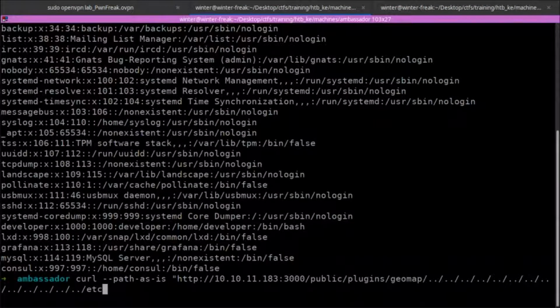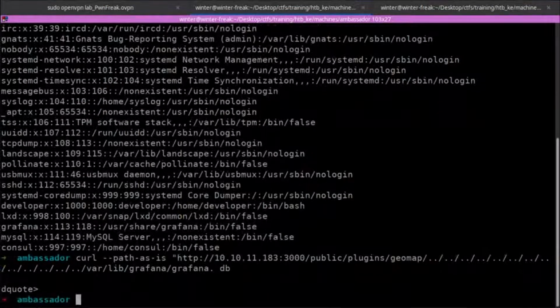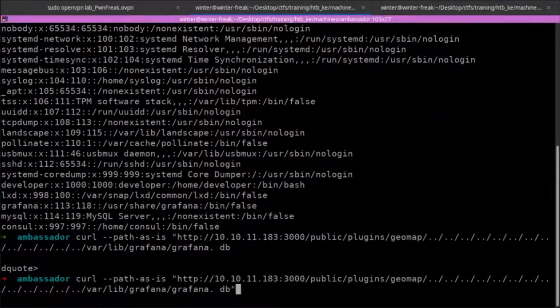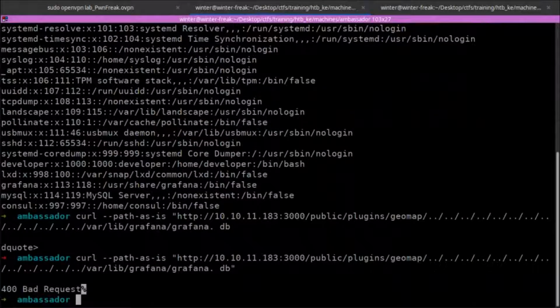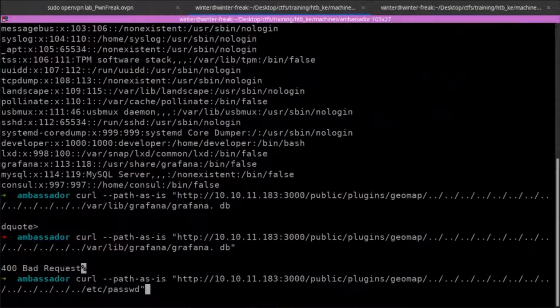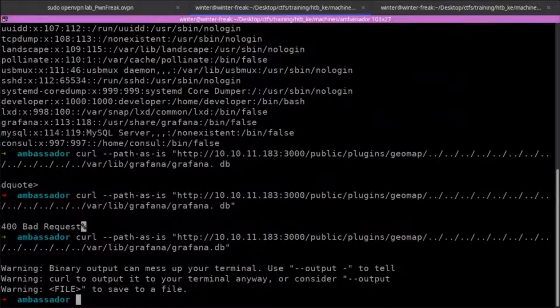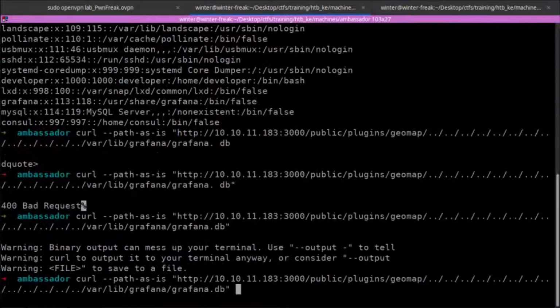So you could just come again and replace the /etc/passwd with that. Oh, there should be a quote here. Bad request. You have a space between grafana and .db. So it says binary output can mess up your terminal. So this is a binary, this is a database.